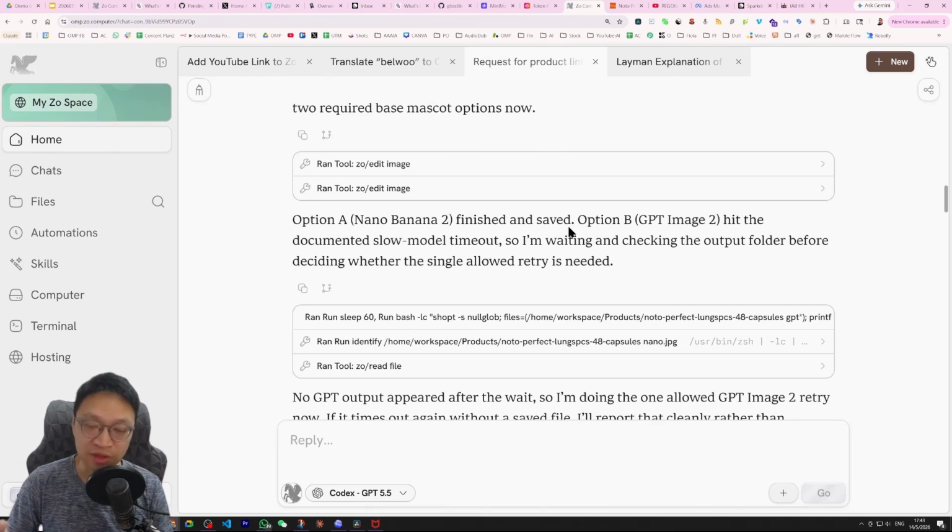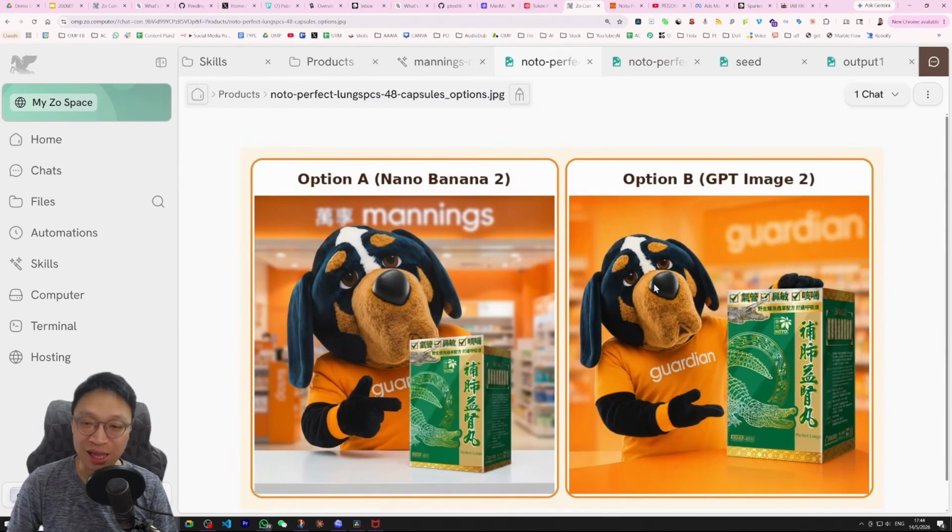Next, it uses the reference image I provided to generate this photo. My requirement was that the mascot should be holding this product. It will use two different models to compare here, and it outputs a comparison image. Option A is Nano Banana, and option B is GPT-image.